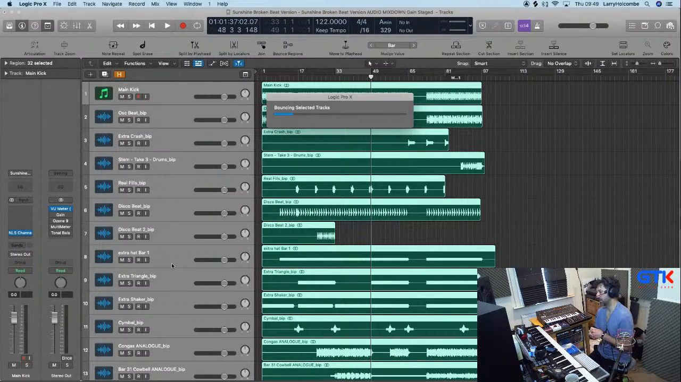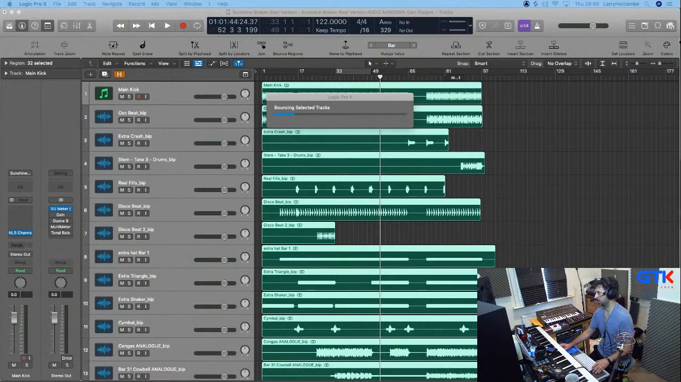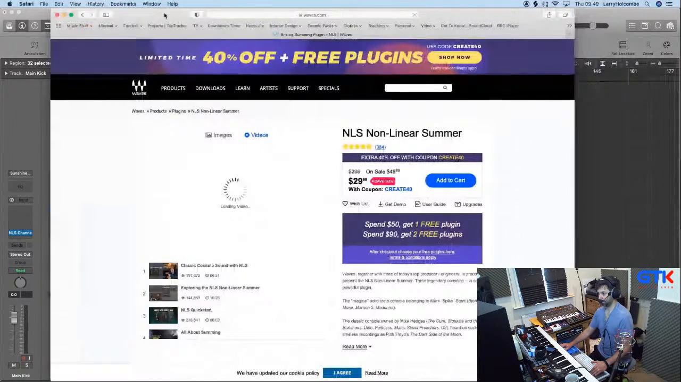So as I said, the reason why I'm doing it this way is because I find that using this NLS channels and buses is really, really CPU intensive, and I can't add it on at the end without running out of CPU. And let me show you, because obviously not everyone's going to have this suite. Let me show you on here.